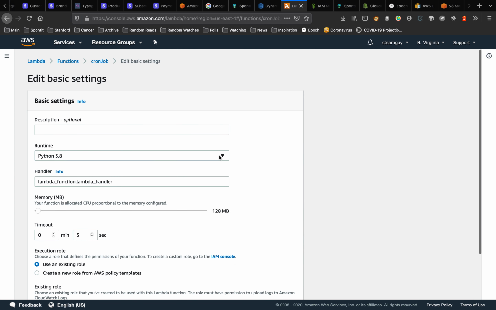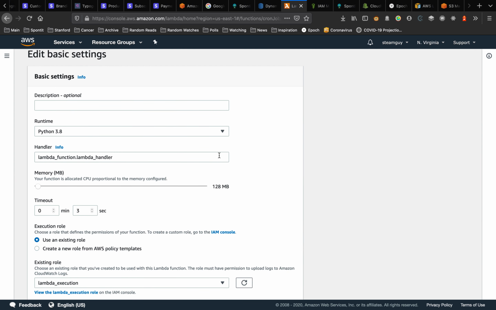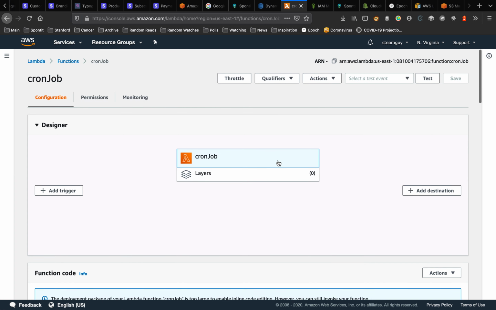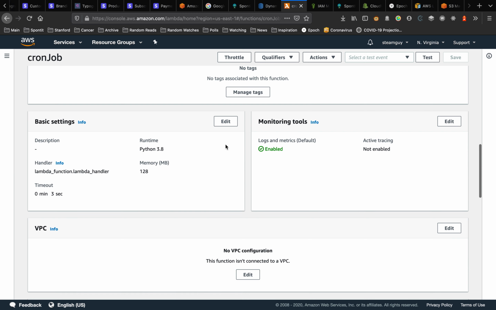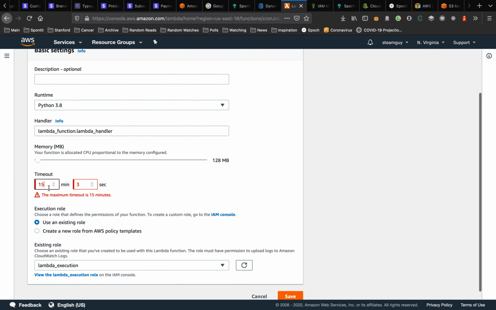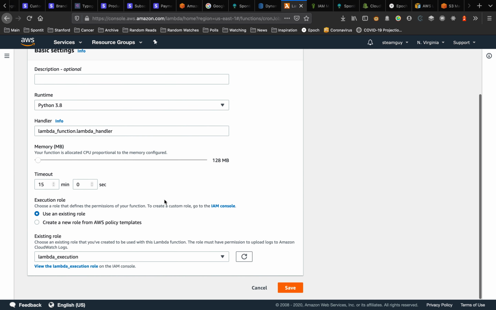The second thing I want to say is this is one limit of Lambda without a server. Lambda by default times out after 3 seconds. So that's this right here. Here's my Lambda function. Scroll down. Basic settings. Timeout 3 seconds. You can increase that up to 15 minutes. And just leave it at that.